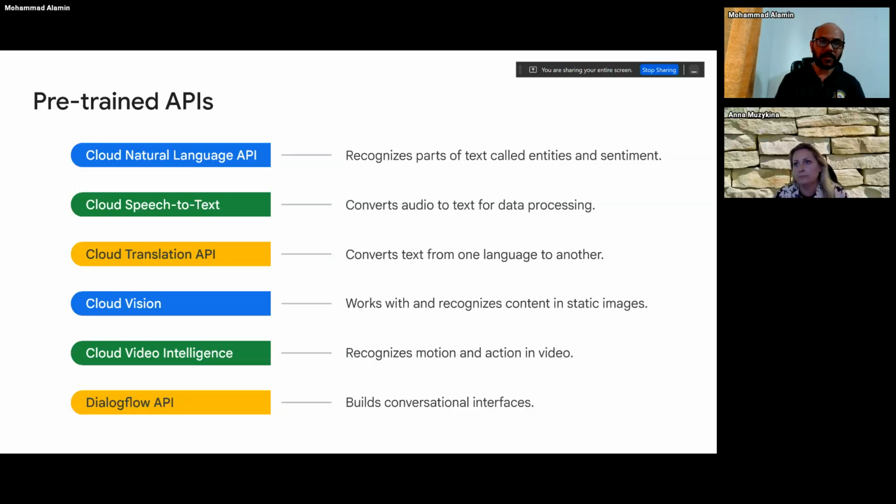Then you can find out these limitations. Same is true for Cloud Speech-to-Text, which converts audio to text for data processing. There, you don't need to train on your audio data or any data. You will just call the API. But you need to find out, for each of these predefined APIs, what kind of functionality, what kind of attributes, what kind of features it has, and what kind of problem you can solve.